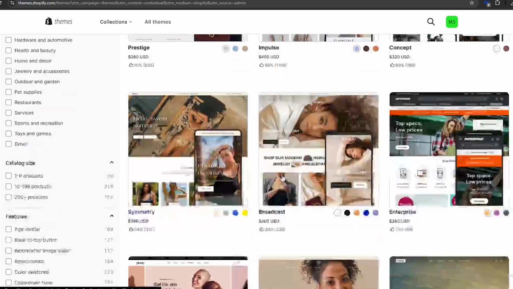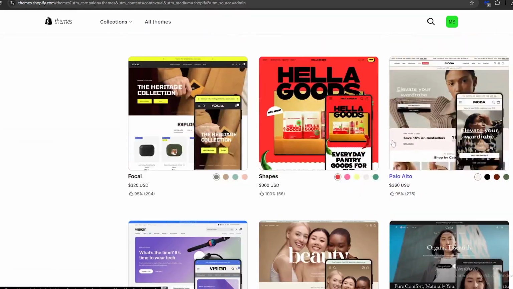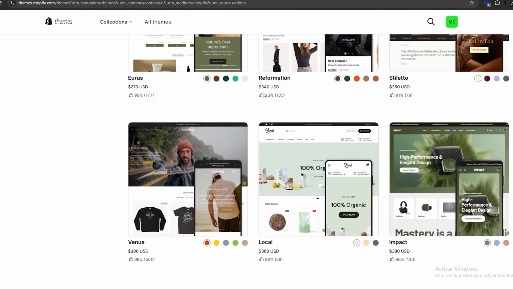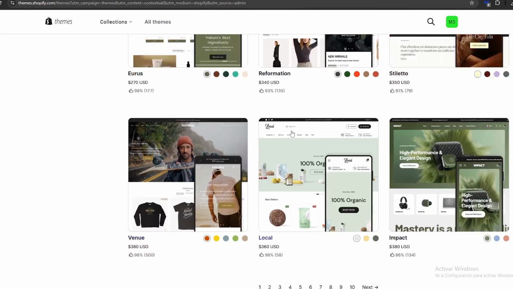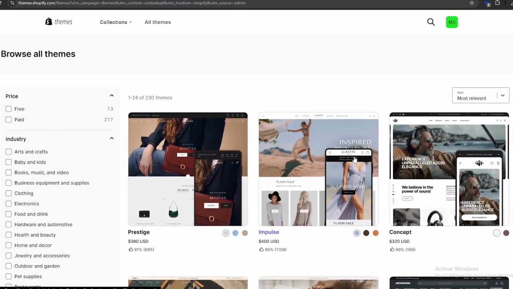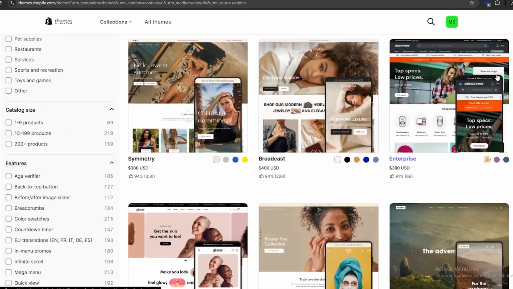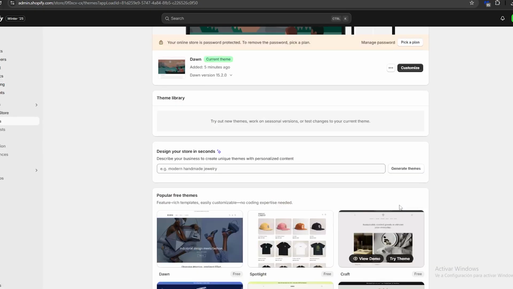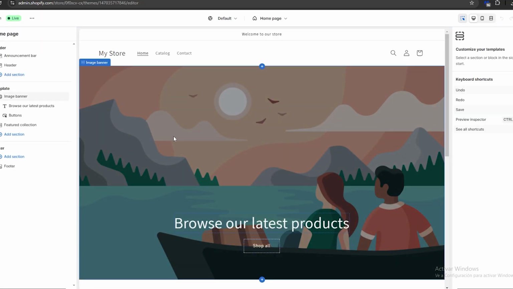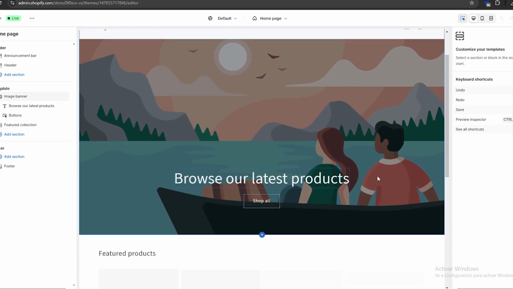And this is going to redirect us to the Shopify theme store where we are going to be able to shop for a bunch of different themes. These are not free. So here we might find some themes that could better suit our website, but for me, I'm just going to stick with the default one for now. So once we are back over here, we're going to click on customize and here we're going to start customizing all of our store's sections.